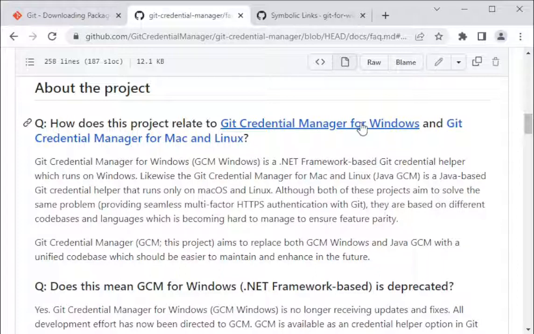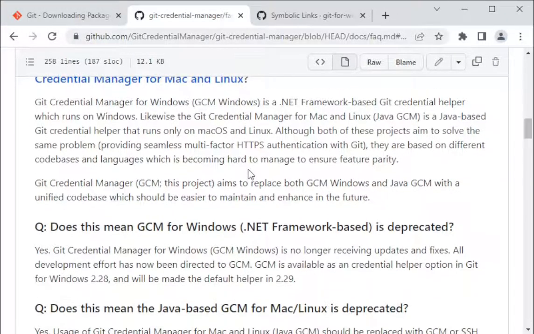Well, the one for Windows is .NET-based. The one for Mac and Linux is Java-based. It's good to see the exact equivalence of those two there. I believe they are the same. .NET is the Microsoft version of Java. That's what I believe, although they've probably diverged a lot since I formed that assumption. Both these products aim to solve the same problem, which is providing seamless multi-factor HTTPS authentication. We talked about that before, haven't we, with OpenSSL libs. And they're based on different code bases, blah, blah, blah.